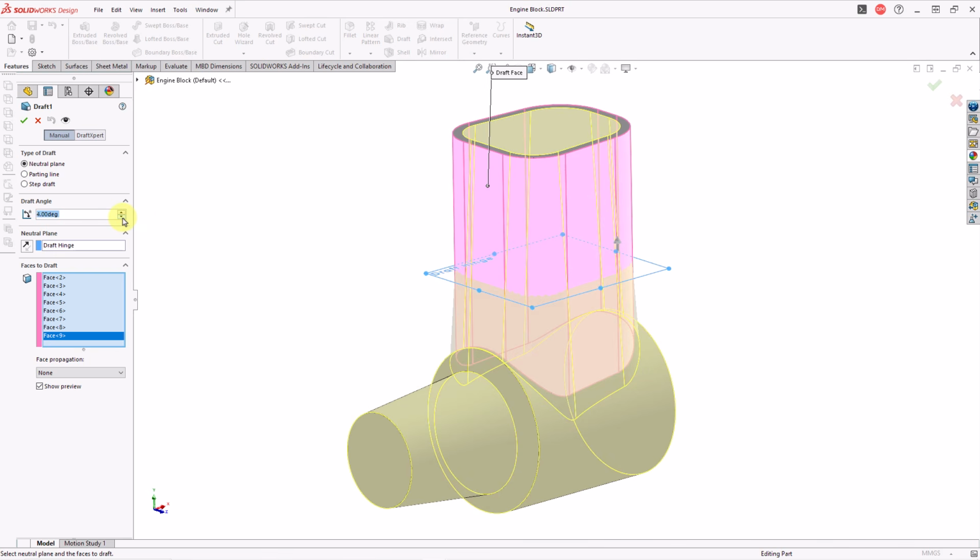Let me decrease the angle. And then I realize, you know what? I want the draft going in the other direction. I want it to narrow towards the bottom. So I will use the flip button for the draft hinge. Now it's going in towards the bottom.